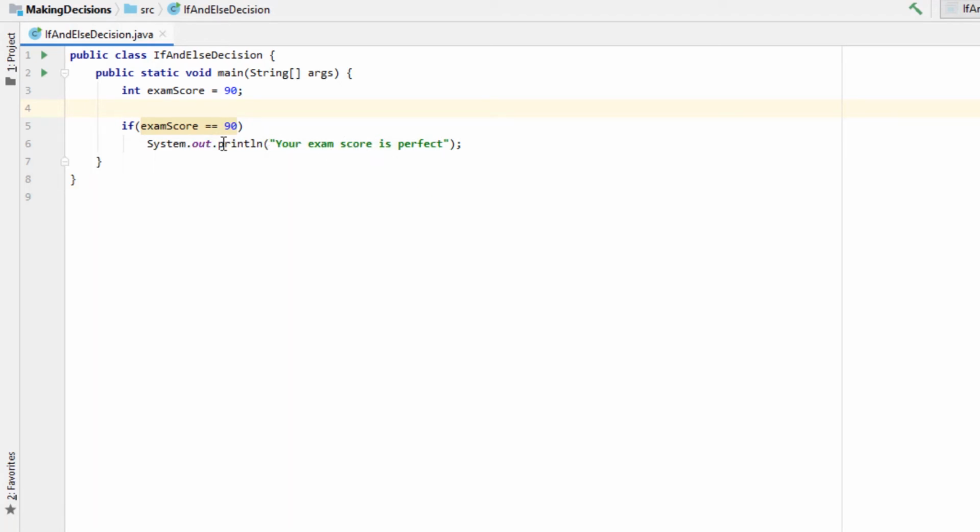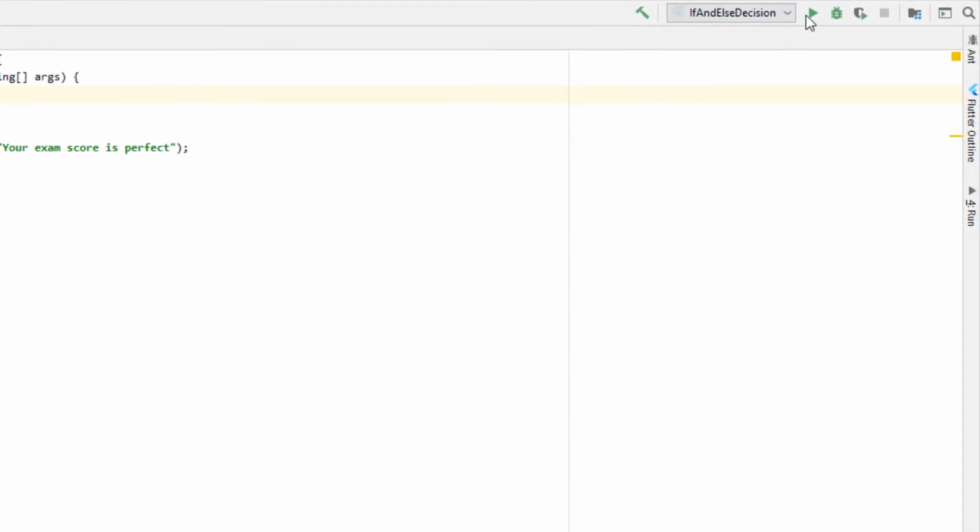So the program executes any statement that follows the complete if statement. If it had been false, the output statement does not execute. So let's change the assignment to 70 and then run it.